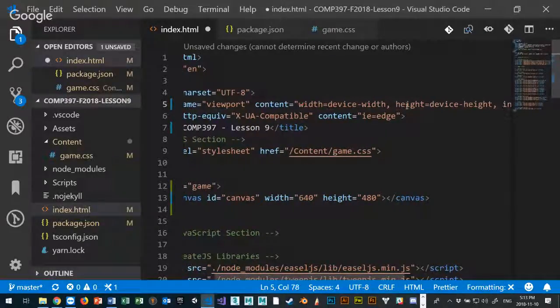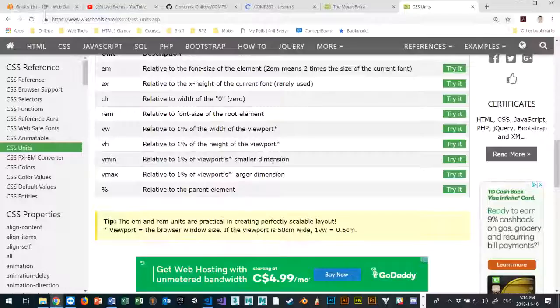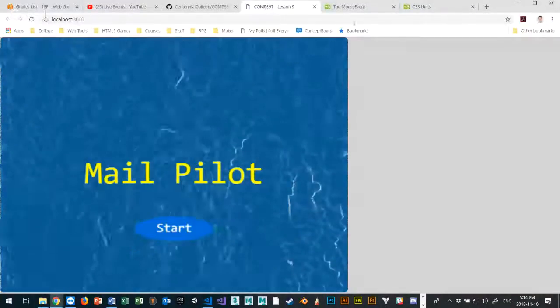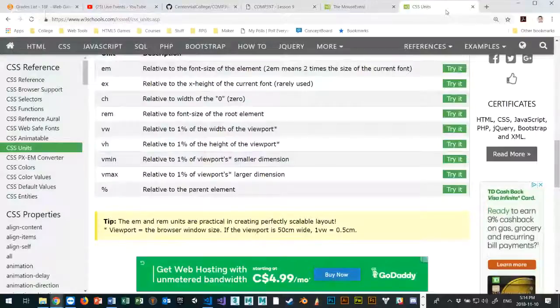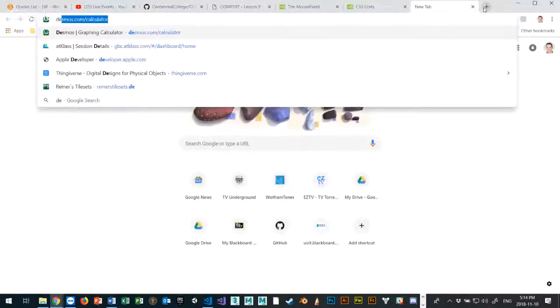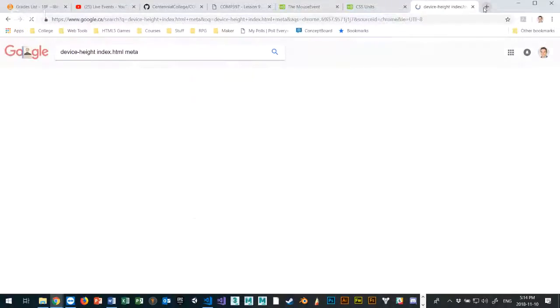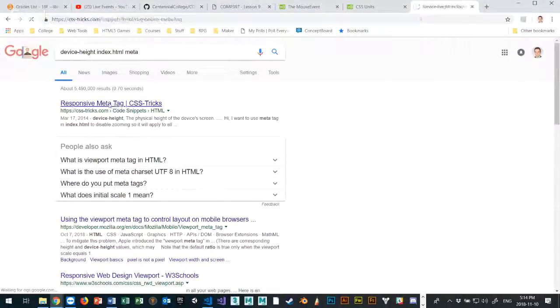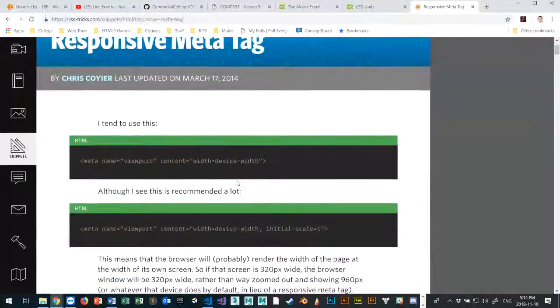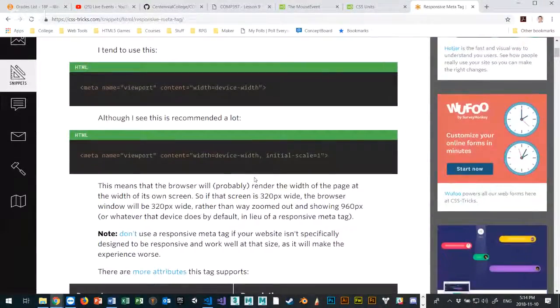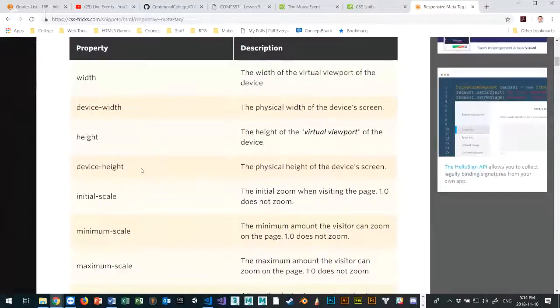I don't think that applies, but let's just see if that works. I don't believe so. Yeah, no. Let's look it up. Device height for index.html meta. Response meta tag. Viewport width is equal to device width, initial scale 1, and device height, physical height of the device's screen. All right, that should work.